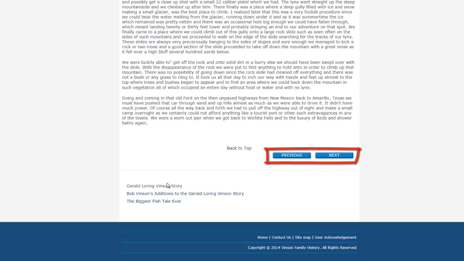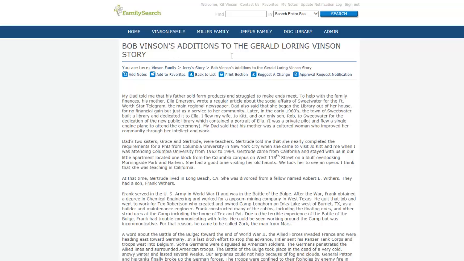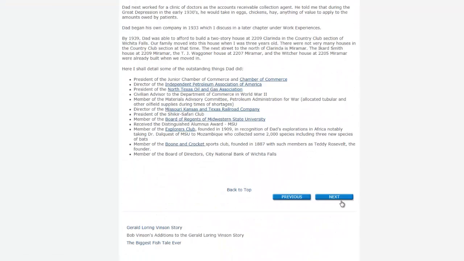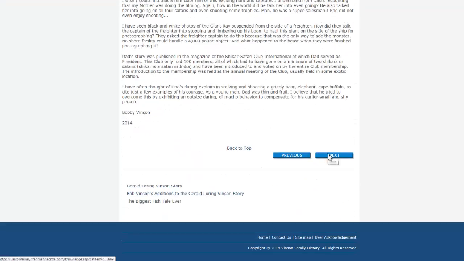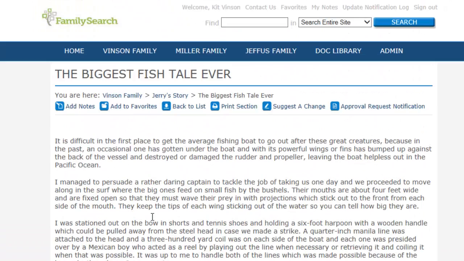So if I hit next, I'm going to go to Bob Vinson's additions to the Gerald Loring Vinson story. I'll scroll down and hit next again. It should take me to the biggest fish tale ever. And there it is. So I can just read this like a book, and when I get to the bottom of each page, just flip the page by hitting next or previous. That's the third way to navigate through the manual.